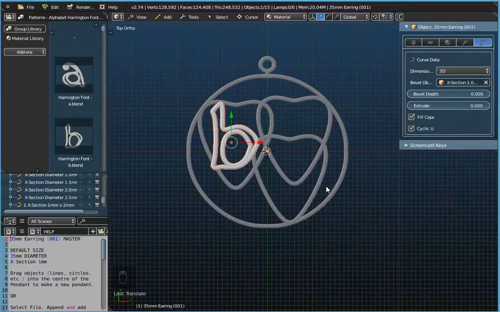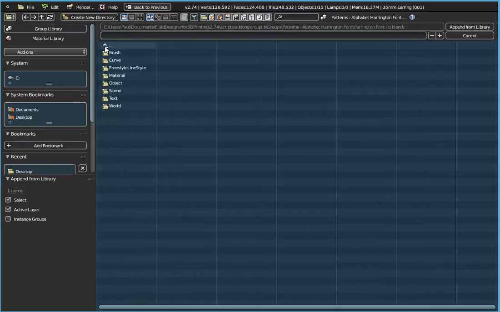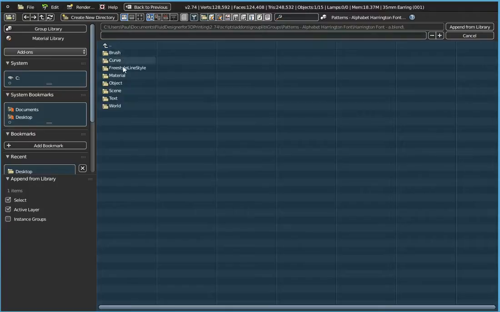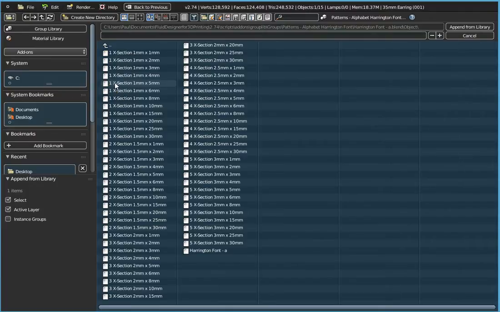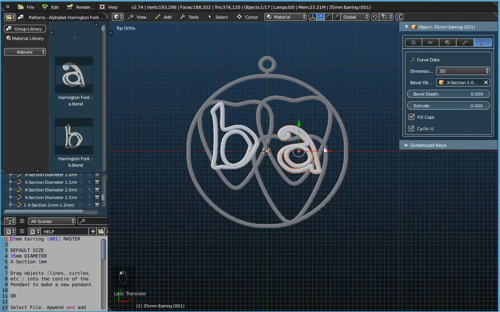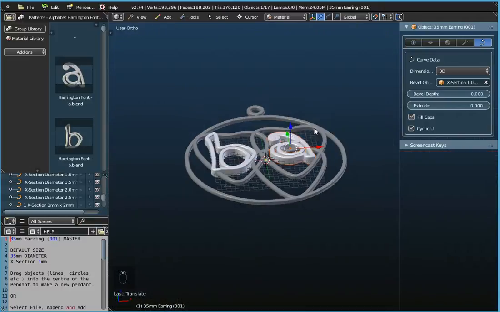So that's the letter B there, and I'm going to do the same with A now. So if I just go to File and Append again, and go up through the menu system, I'm in Harrington fonts here, so I want Harrington font A, and I need the object. So it's Harrington font A object, and just append it from the library. So I can then reposition that wherever I want, but obviously it does need to overlap in some ways for it to 3D print.